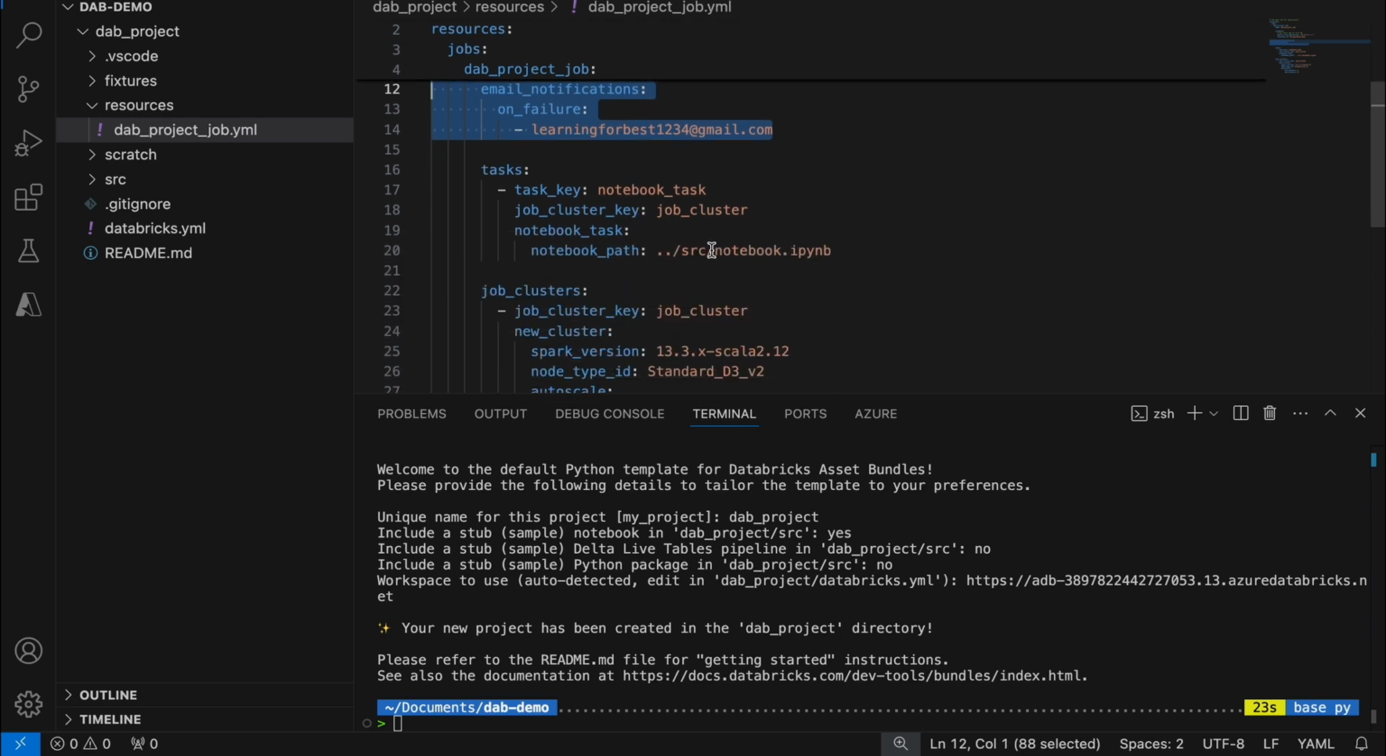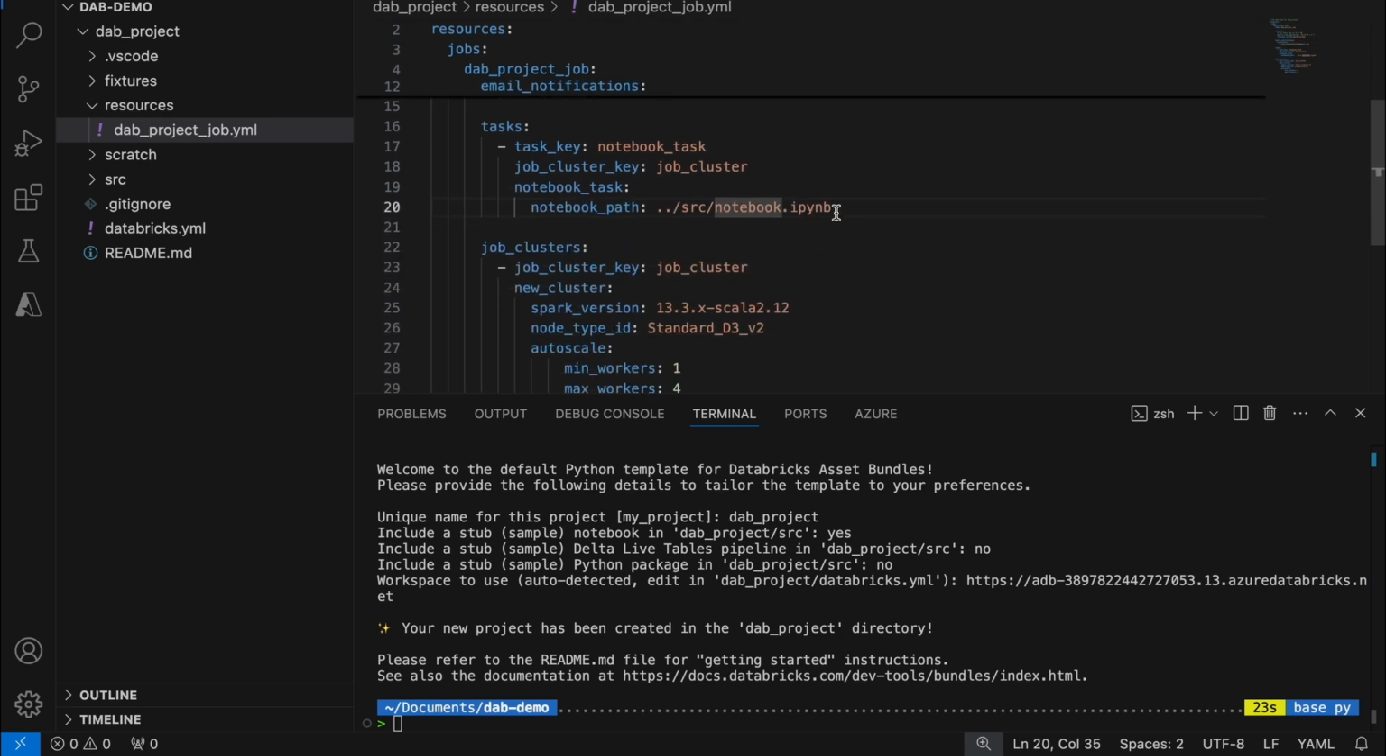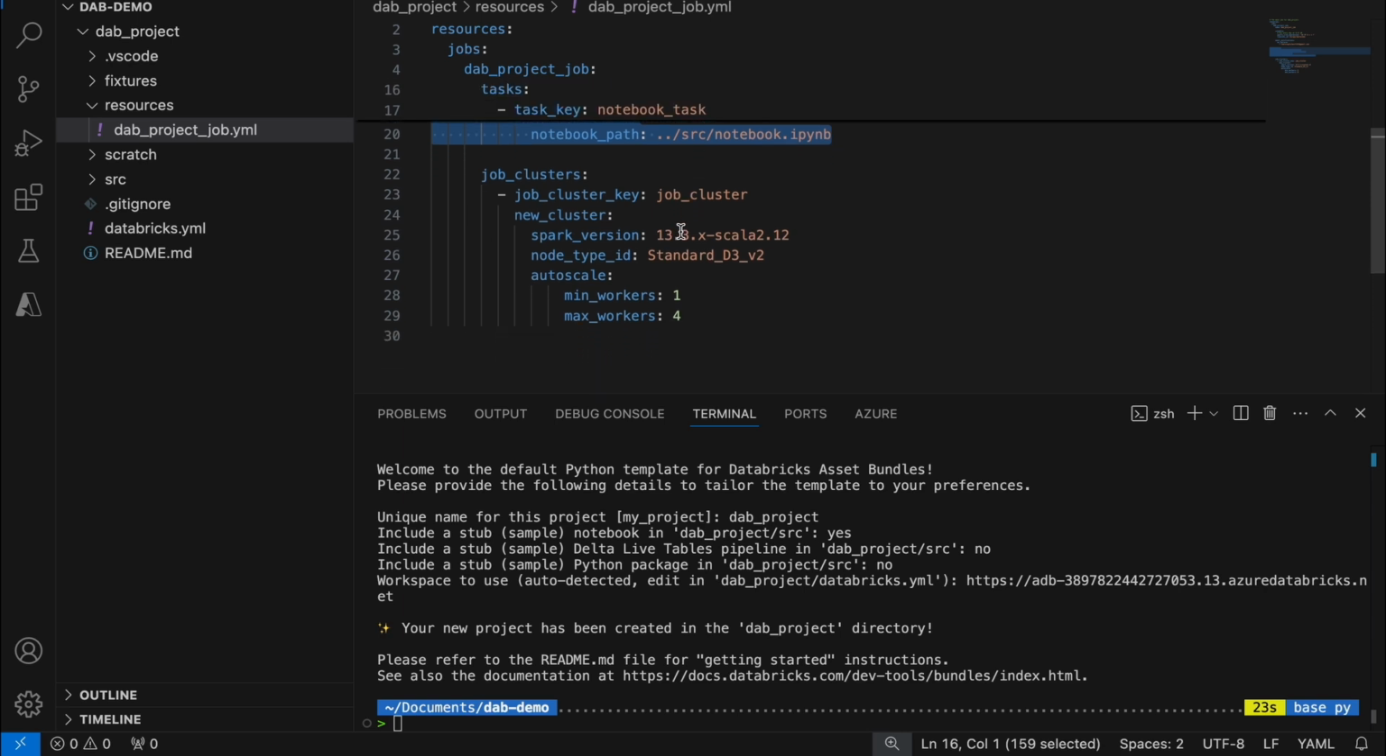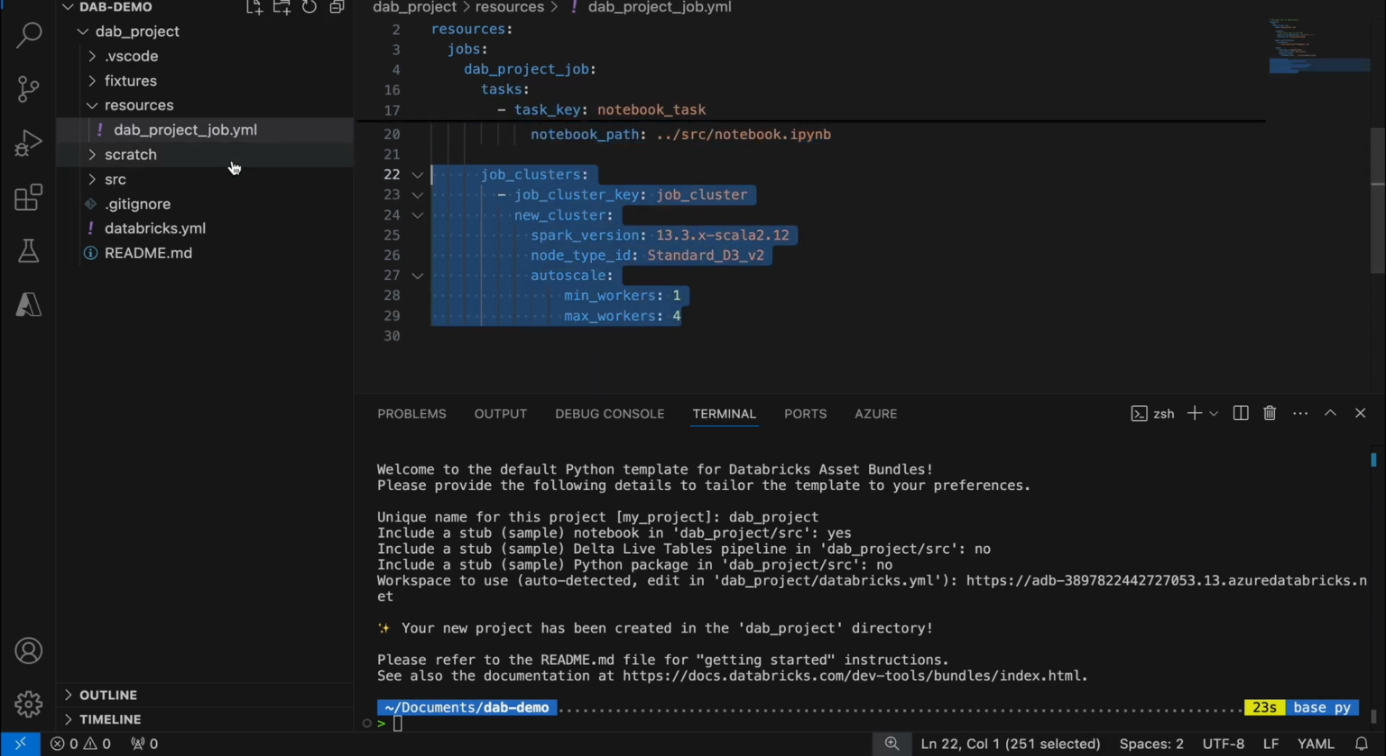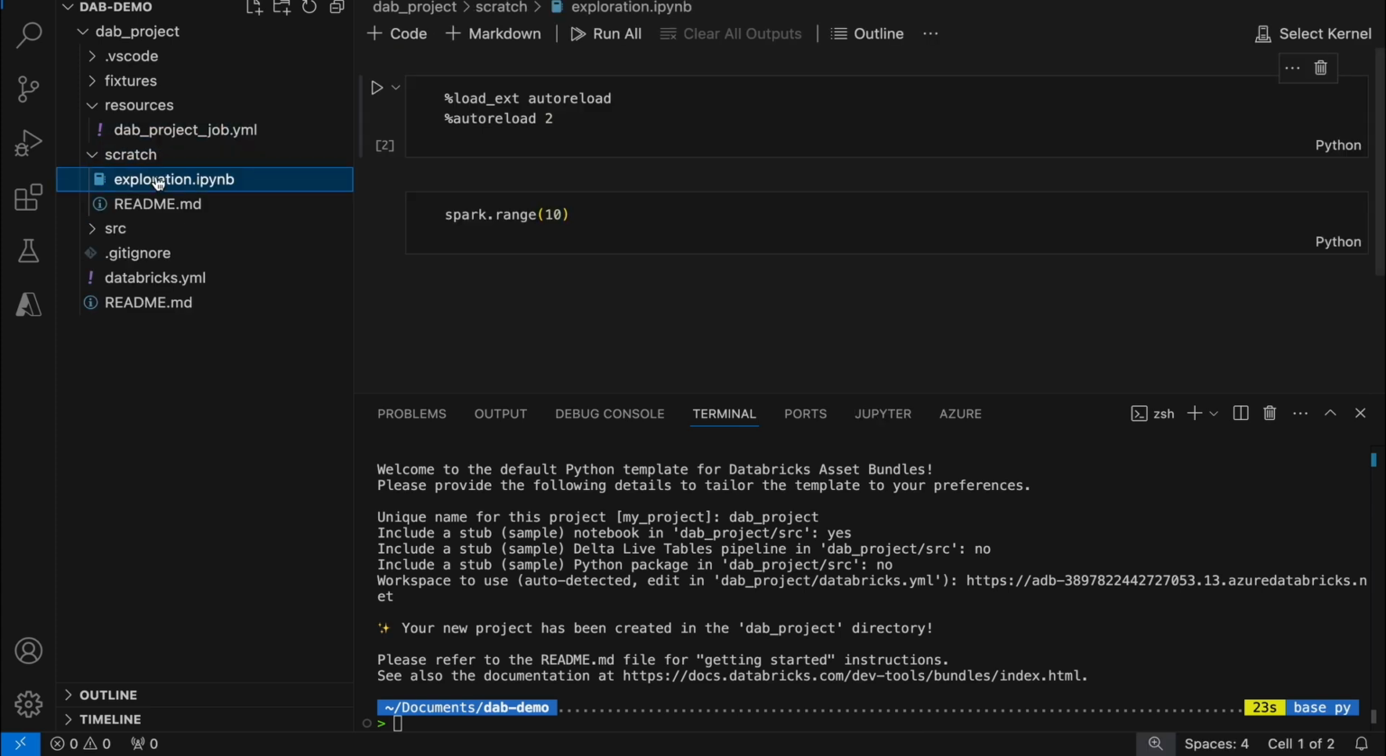Then you can choose the task that is included as part of the Databricks job. So I'm running a notebook, a simple basic notebook task as part of this job. You can also define the cluster configuration in this file itself that would be used by the Databricks jobs. Okay, then you have the scratch folder.